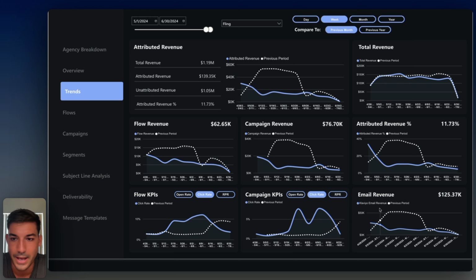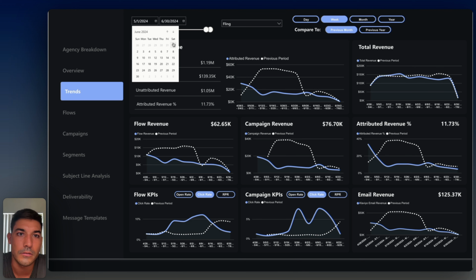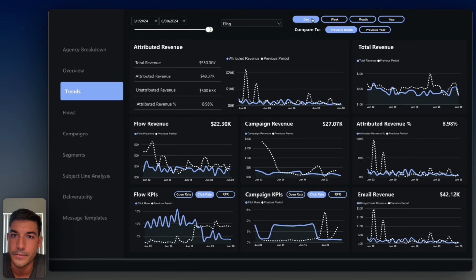Email revenue, just flat out email revenue performance, like what's going on. This is just the total. We're underperforming from last month, and why is that? We can flip the view back to just the month, and let's go to day. Attributed revenue has all kind of decreased. So it just depends how you want to use this tool and what time frames.